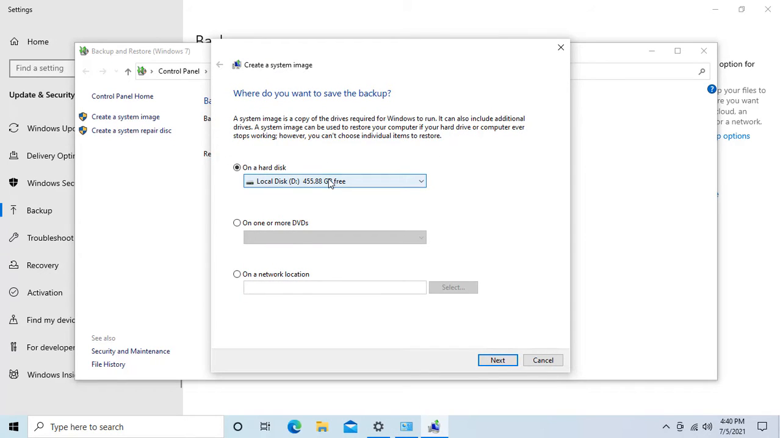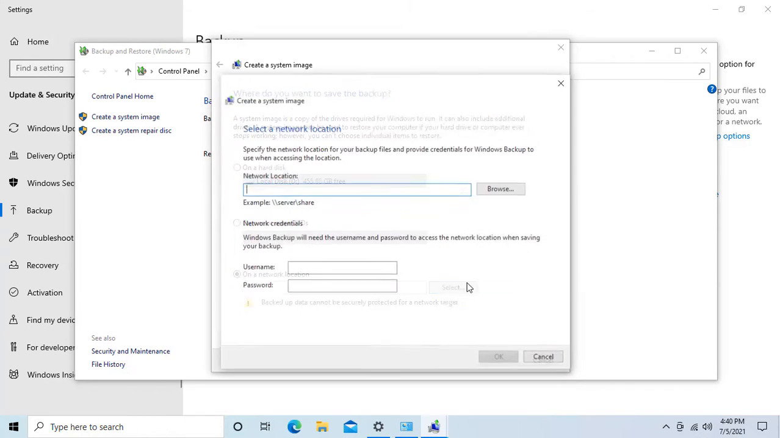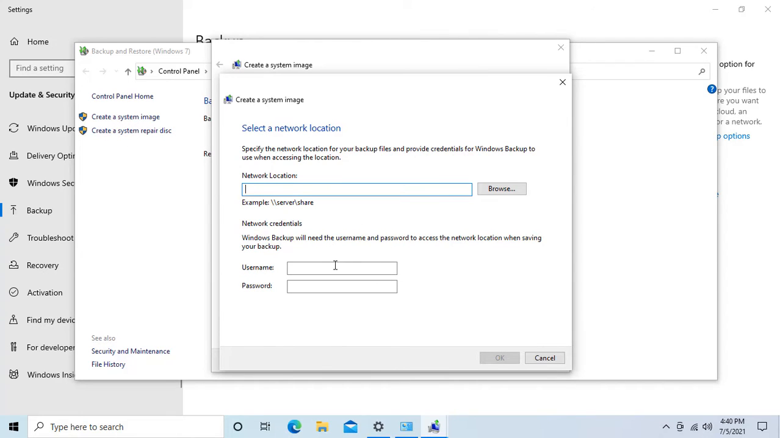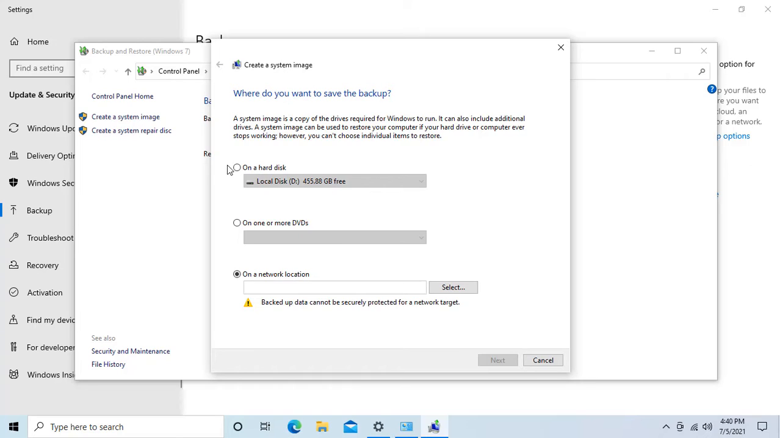So you can do the backup on the hard drive. This hard drive should be a separate physical hard drive, not a partition on the existing hard drive. So it will be creating an image backup. You can do it on DVDs, so definitely you'll need a bunch of DVDs, and you can also do it on the network share, so you can specify the location and the username and password for that network shared location. I'll be going with the hard drive, so click next.